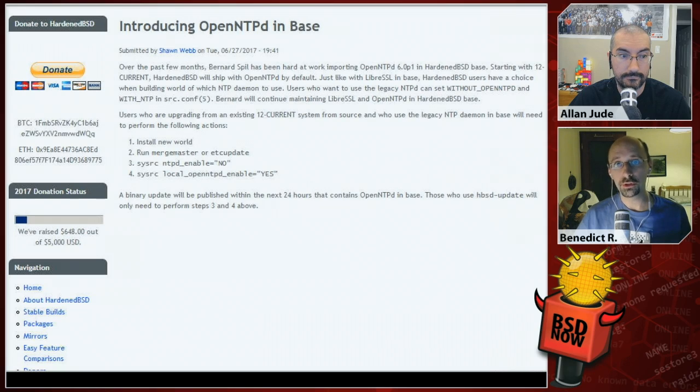Time for our news roundup this week. The first item in that section is HardenedBSD now has OpenNTPD in base. Yep, so this is a small item. Over the past few months, Bernard Spill has been working hard to import OpenNTPD 6.0 patch 1 into the HardenedBSD base system. Starting with 12-CURRENT, HardenedBSD will ship with OpenNTPD by default.